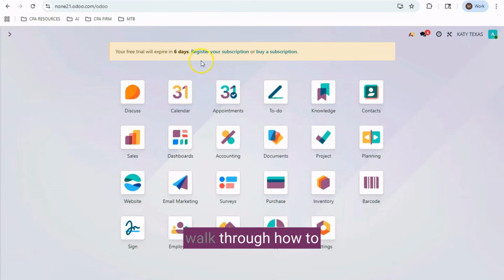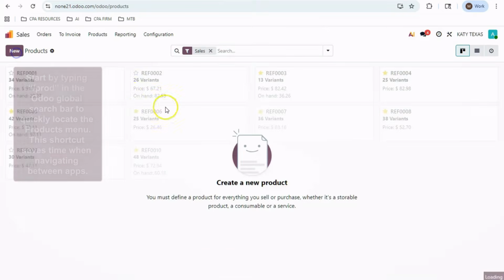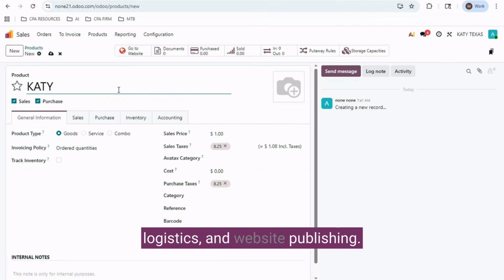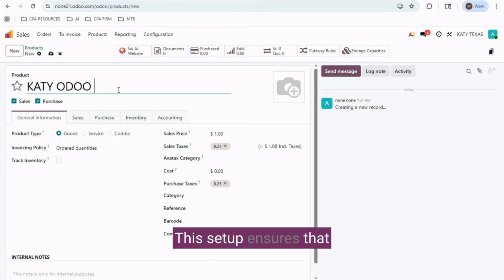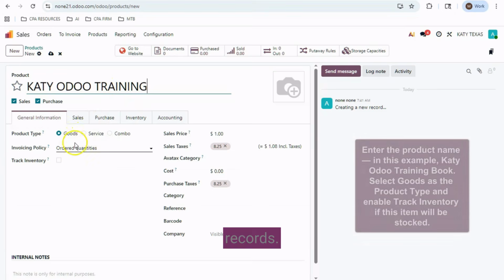In this session, we'll walk through how to create a product category and product in Odoo, link it to your accounting, and configure all the details for inventory, logistics, and website publishing. This setup ensures that every sale, purchase, and shipment flows accurately into your financials and stock records.